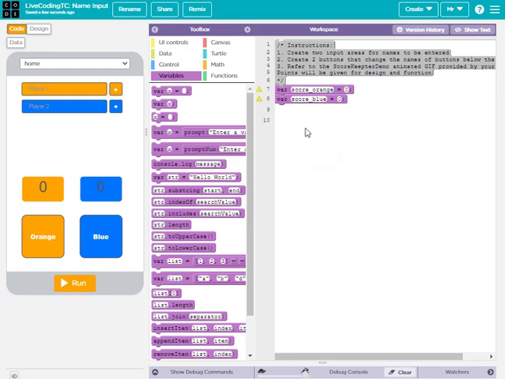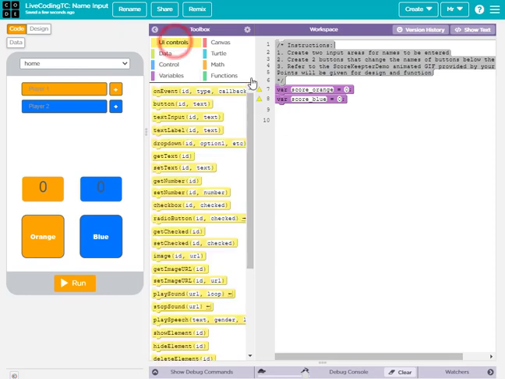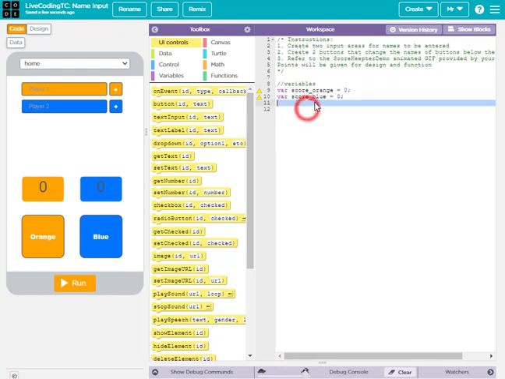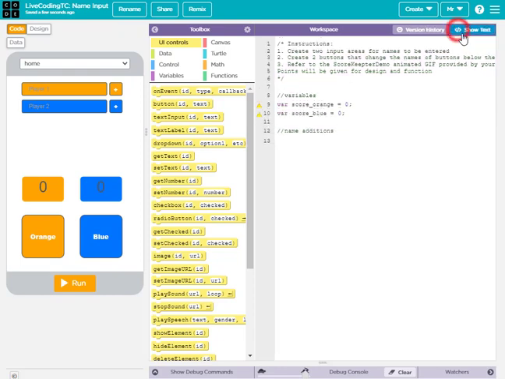All right, so now that I've created my variables, let's go over to the UI controls right here. Again, let's stay as organized as possible. Let me leave a comment in here saying that these are my variables. Okay. And then these are the name additions. Okay. All right, let's go back to the blocks.